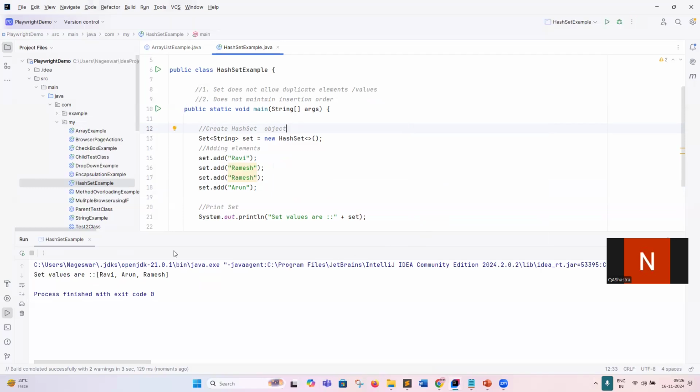Yeah. So it is not the insertion order, it is a default order. You see, Ravi is there, then Arun, then Ramesh. It does not maintain insertion order. How we inserted is not maintained. So based on this data structure, when do we choose the set? In real time, when you are doing automation, we need to consider these two behaviors of the set.